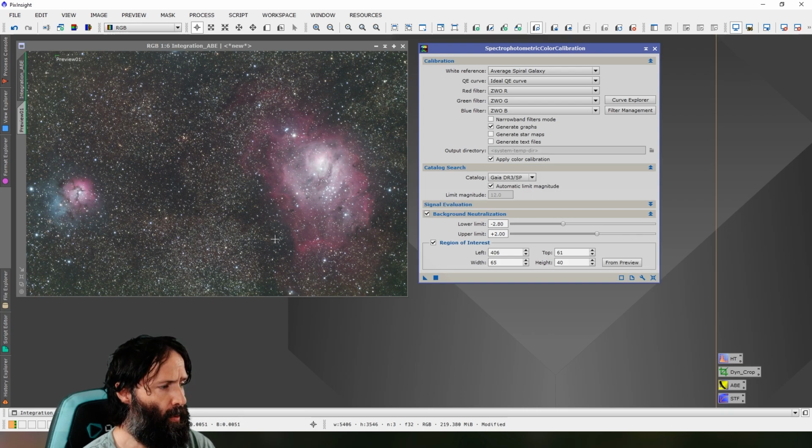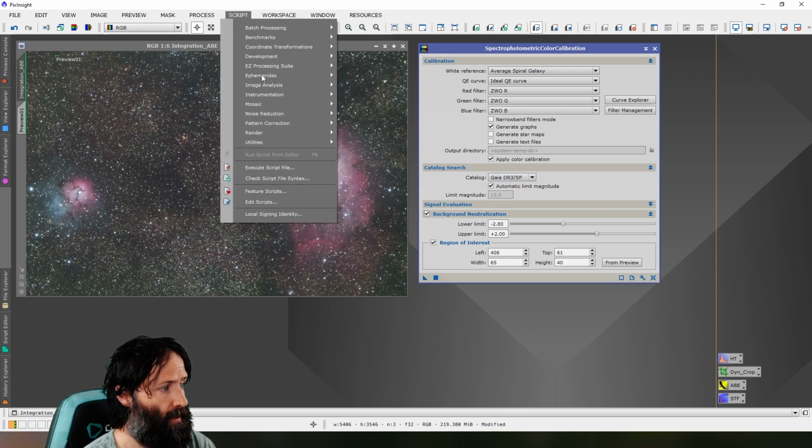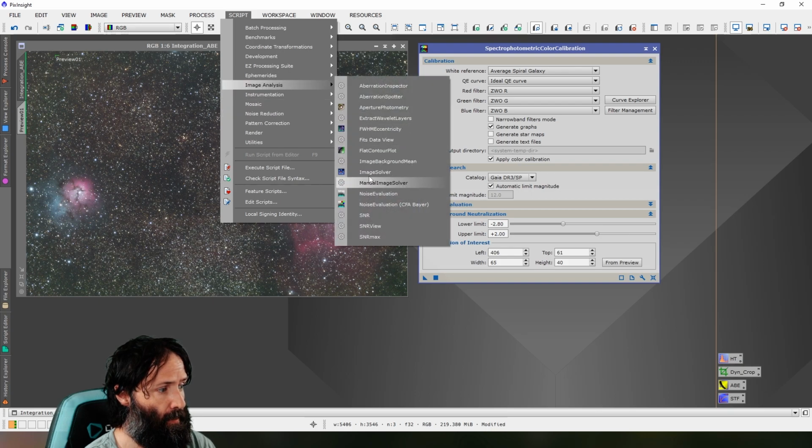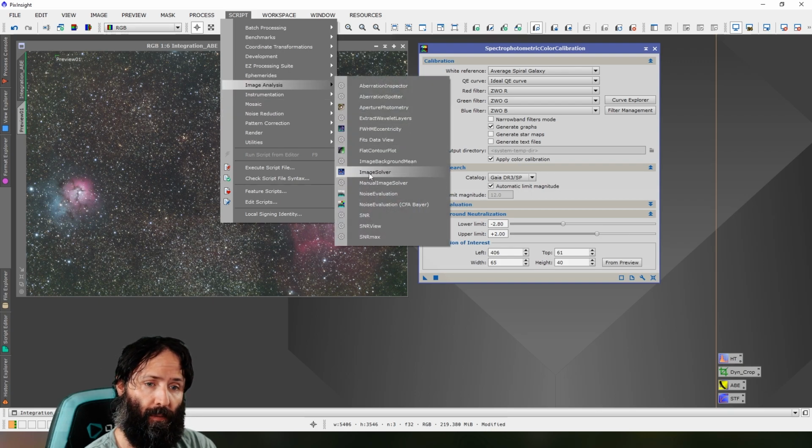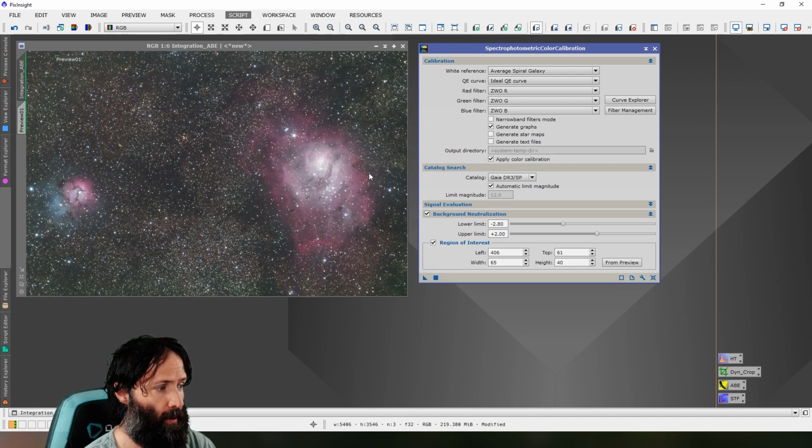How do you deal with that? Well, the good news is we've set up Gaia already. So I can go under script here, image analysis, image solver. There is a built-in plate solver in PixInsight. And again, because we've set up Gaia, this is going to work nicely.